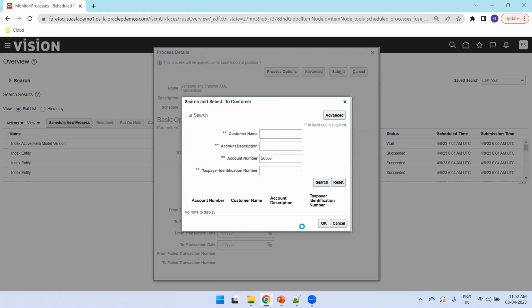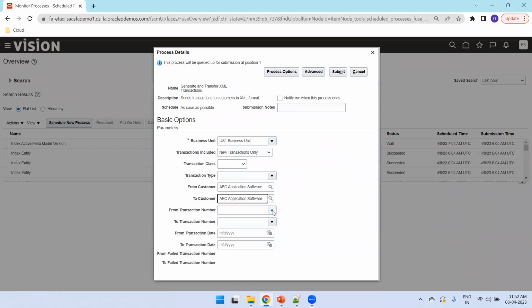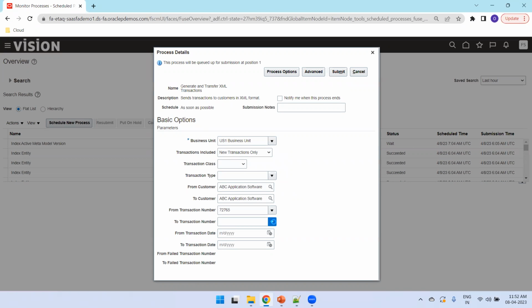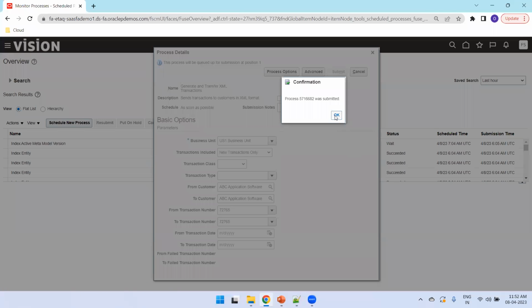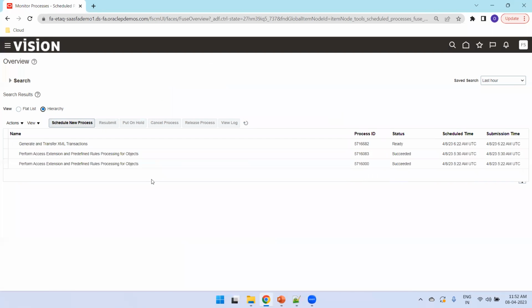26360 and check the invoice number 72765. Perfect. It shows our invoice number. It means that our configuration is perfectly all right. But still we have to wait until our job is completed. Click on submit and just select hierarchy. This may take some time.